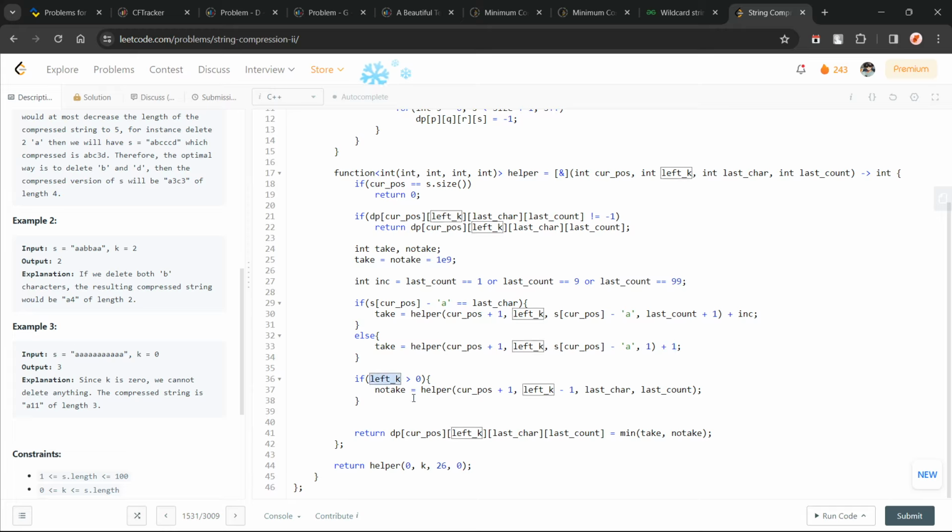Now if left k is greater than 0, that means I can make some deletions. I try to delete the current character by computing no take. Here, the current position will increment. This left k will get decremented by 1 because I am deleting the current character. Last character is going to be the same. It is not going to change. Why? Because if I have deleted the middle element, all the things that were previous to the current element will be previous to the next element as well. So last character remains the same and last count remains the same. At the end, I can return the dp of the current state as the minimum of take comma no take, and this is my final solution.